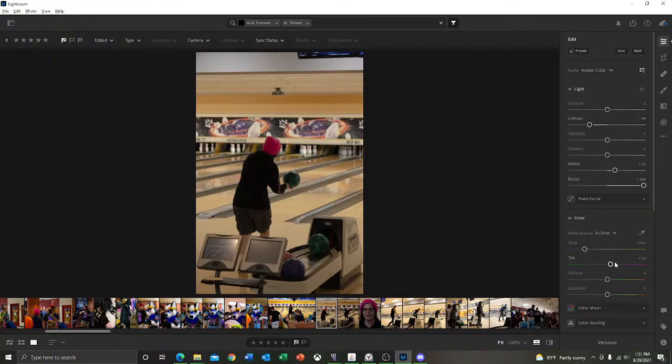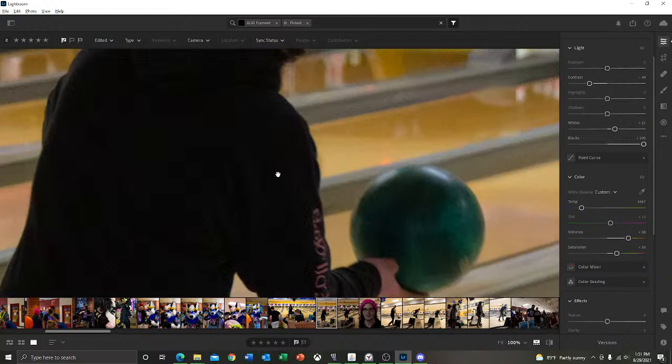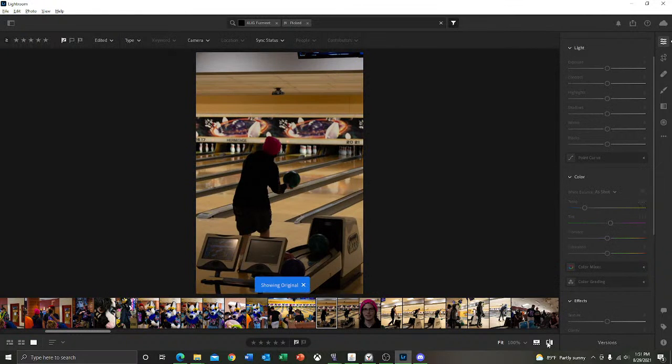So now we're going to want to boost vibrancy, and then boost saturation, and then cool it down a little bit. And then compared to the original, we got a lot of the harshness out of it and a lot of detail. So in the original, if you zoom in, you can see that there was writing on the shirt, but you can't.